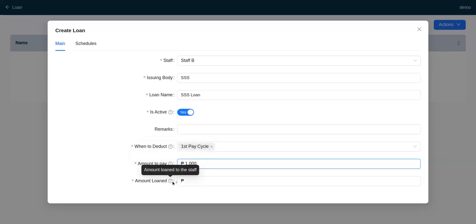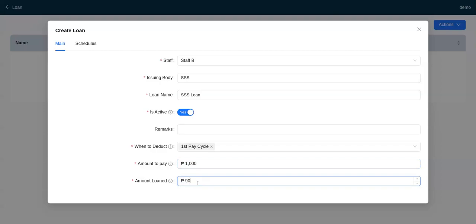And lastly, the amount that was actually loaned to the staff. So the amount that has to be paid does not necessarily equal the amount that was loaned to the staff. For example, we only loaned 900 pesos, but they have to pay 1,000 pesos, for example, due to interest. So that is for this tab. Moving on to the schedules.